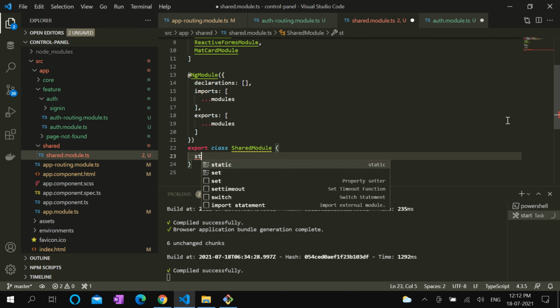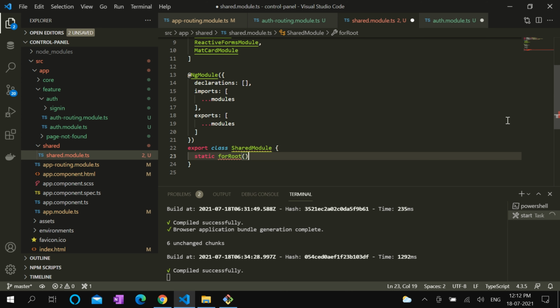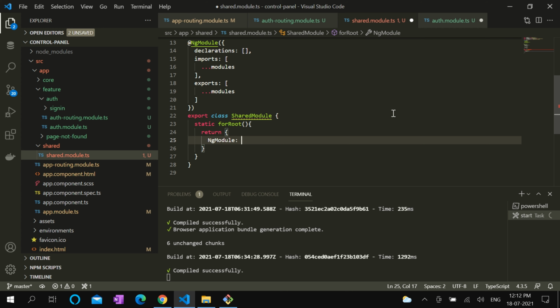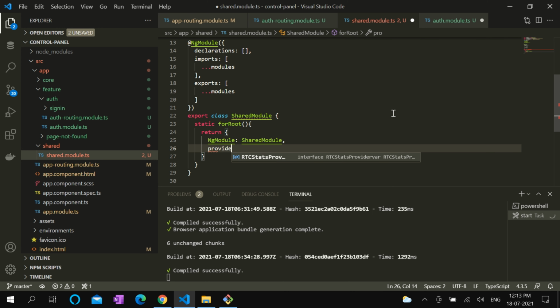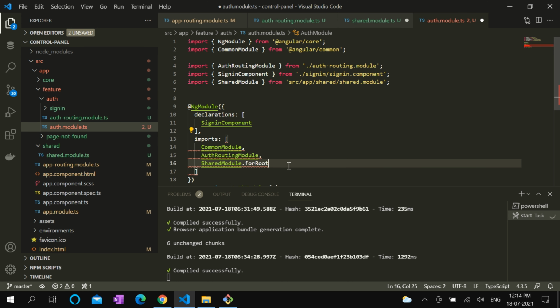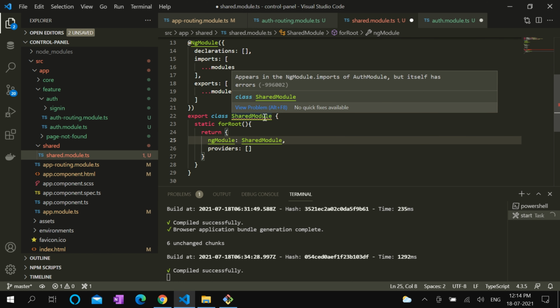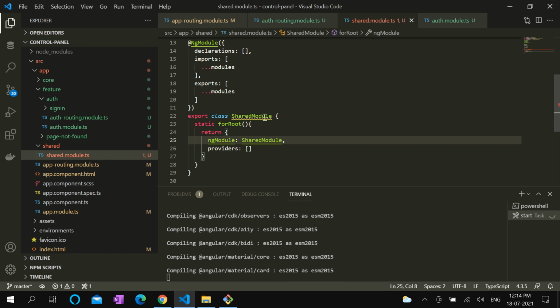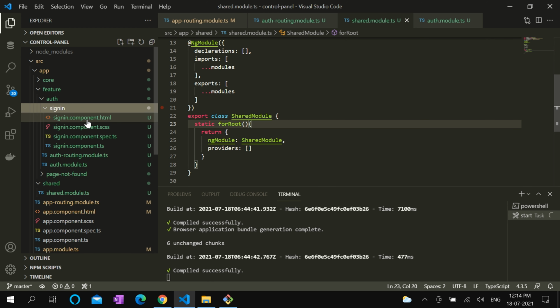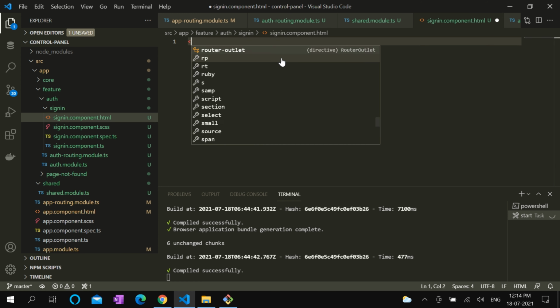In upcoming episodes, we are going to put services inside shared module. To make sure it shares a single instance, we are using the static forRoot method. In auth module, import shared module with forRoot. Let's save it. Done.